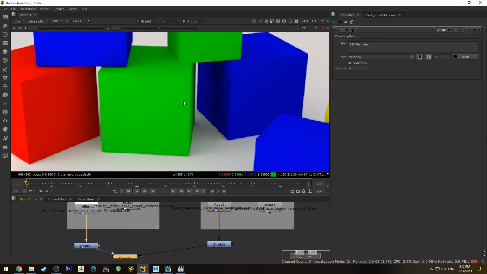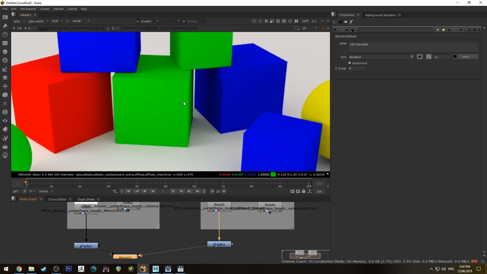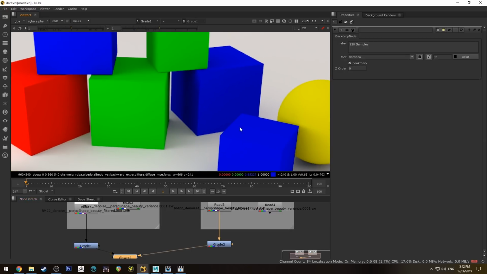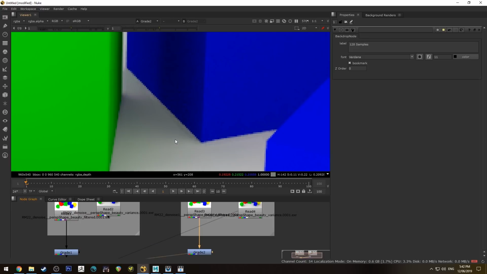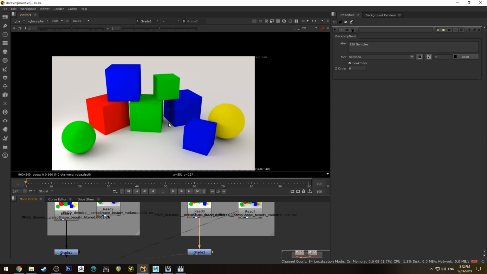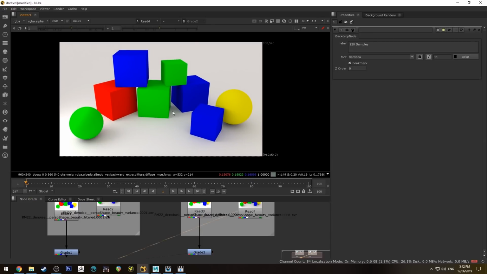So that does make a bit of difference, obviously, as you start to use a high sample rate, but it can still save a bit of time. And we'll compare the denoise on the 128 to the non-denoised version. So that's the denoise, that's the non-denoised. You can see that the denoised version is a lot cleaner. And with that grade node on there, obviously we get that correction on the colors.